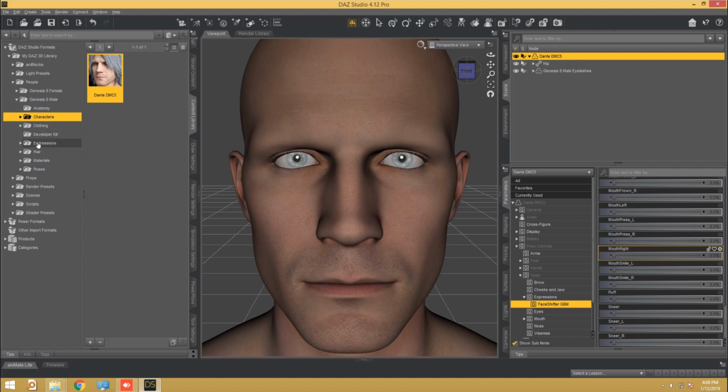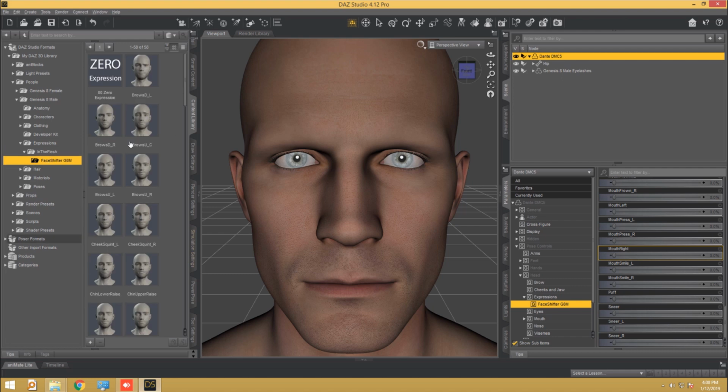You can also find them in your content library under Genesis 8 Male or Genesis 8 Female, Expressions, FaceShifter. These are just one-click presets that will apply the selected expression, or you can zero them out.